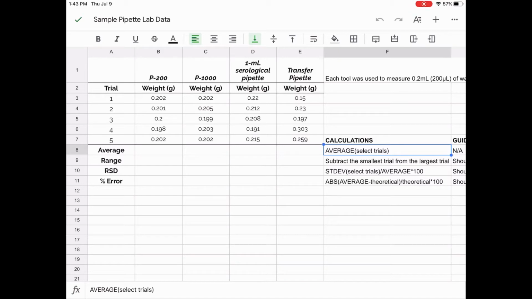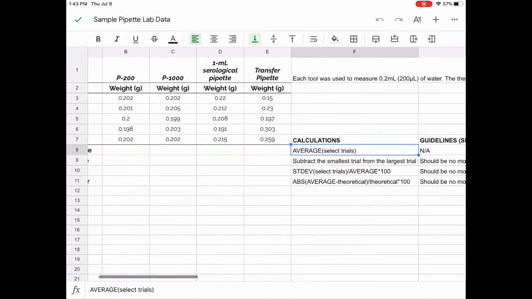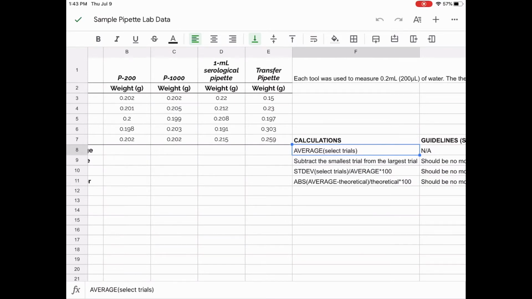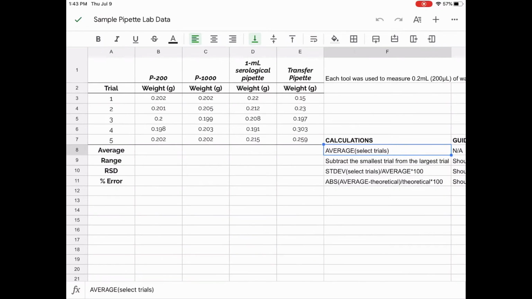So this, across the board, is the most important skill you can take away from this class, is being able to build spreadsheets and being able to use them to make your job easier. Because doing all these calculations by hand would be a real pain in the butt. So yeah, the calculations, how to do them is over here, and I'm going to show you how to make your spreadsheet do them for you. So let's start with average.